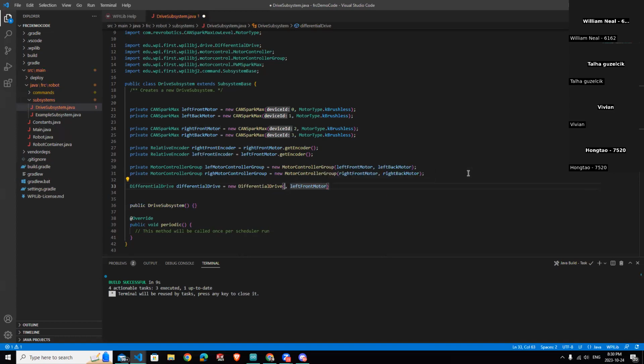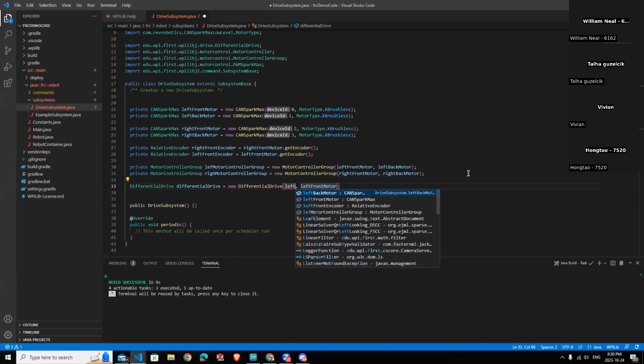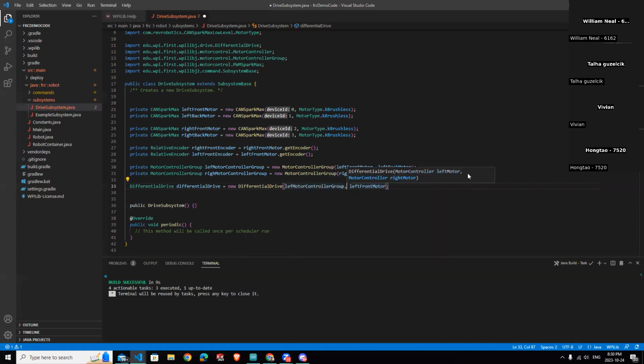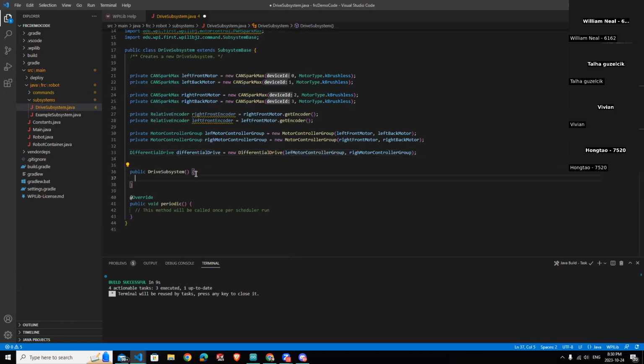And here you're going to pass in as the first parameter the left side. And as a second parameter, the right side. So these parameters are your controller groups that you just created. And that should be it for your initialization. So anything that you do inside here is only going to happen once. And this is a good place to initialize whatever settings you want to give to your hardware.